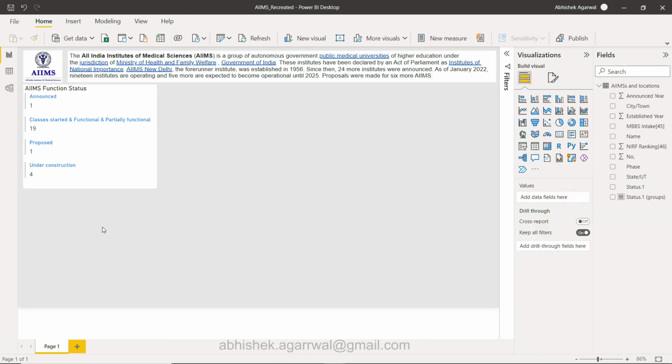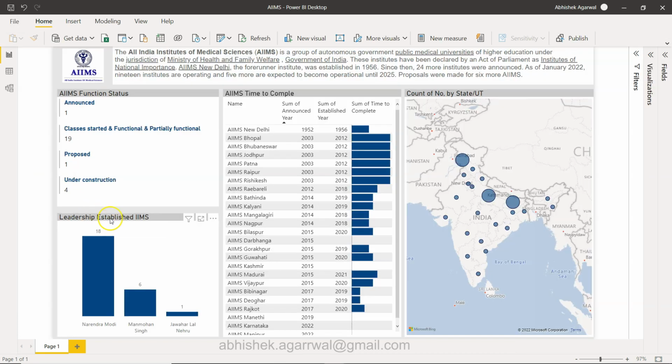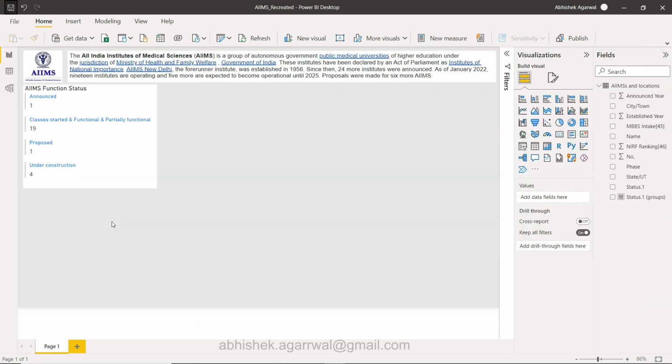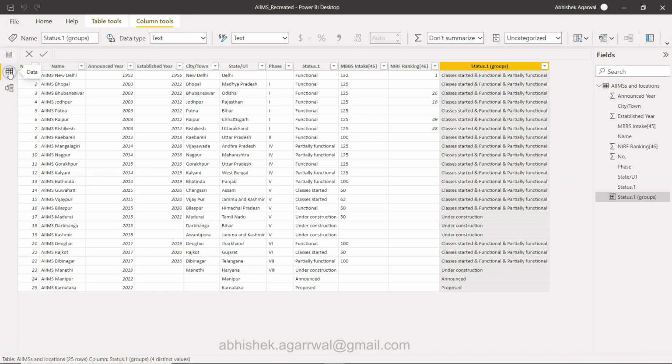Okay, so AIIMS function status, we have the first visualization, and you can see we did a bit of grouping, so that the information is properly present. The second one is leadership established, so we will have to come over here in data, and you can see the announced year. 1952 is the very first year when it got announced, and it was under the leadership of first Prime Minister Jawaharlal Nehru.